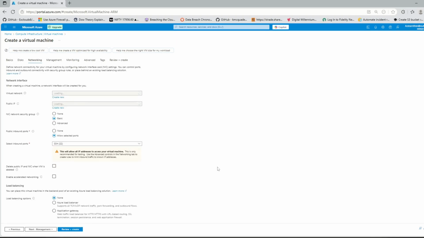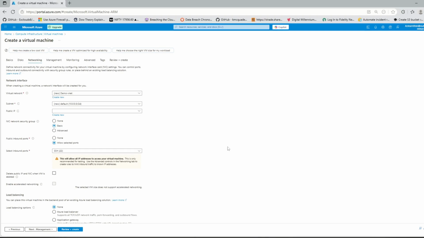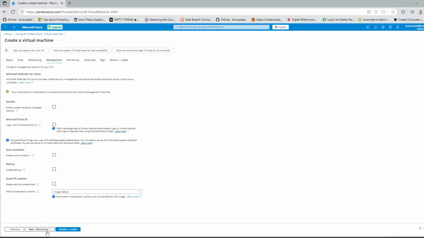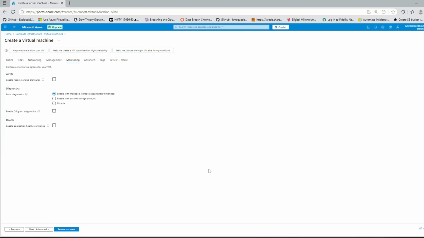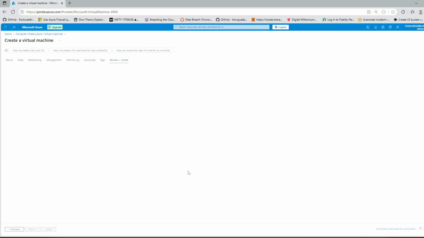Then go to the networking section. You will find a lot of options here, but we are not going to look into this. We will see in the next video. Click on the management tab, go to the monitoring section, and go to Review and create. It will validate all your information according to this portal.